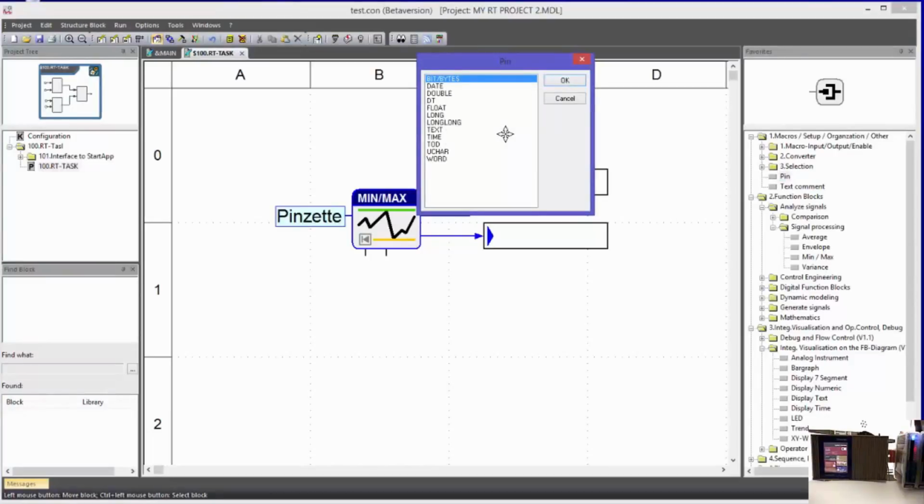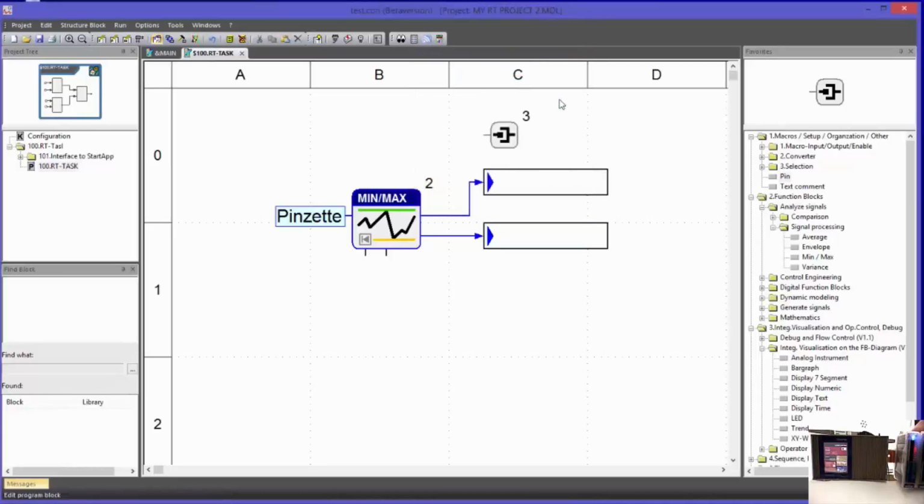This block now demands me to choose a data type. If I'm not sure about which data type to choose, I can just cancel the dialog. Now the pin block is depicted gray. That means that no data type has been assigned yet. If I now connect this pin block with the output min-max, the data type adjusts to the data type of the output. In this case it is float. We are docking an attribute to the output of the pin block.